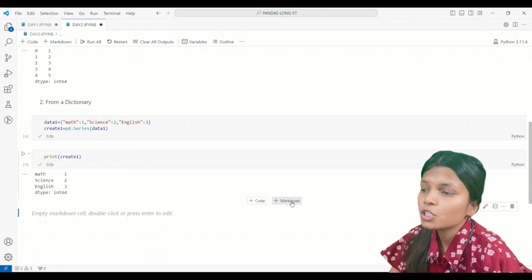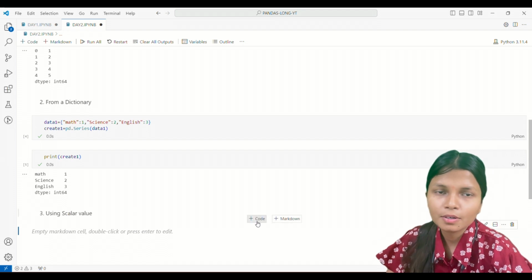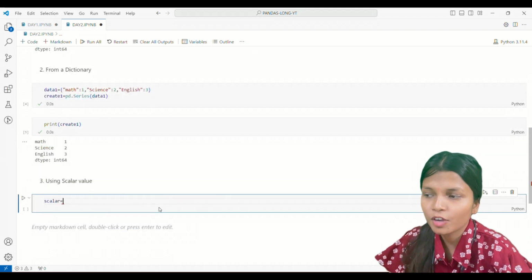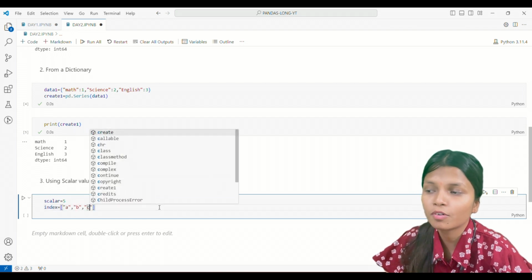Another way to do this is using a scalar value. What I mean by a scalar value is any numeric number. So I am writing scalar is equal to 5. In this case, when I am writing scalar is equal to 5, I have to write the indexes also.